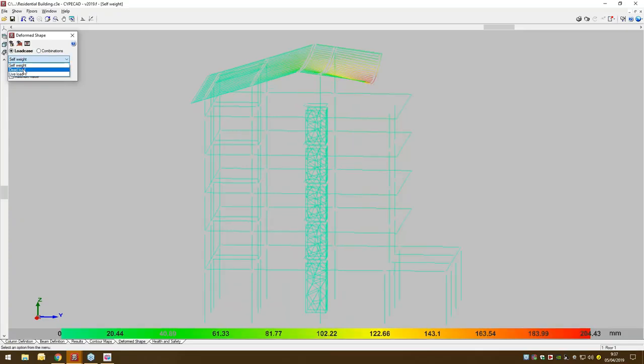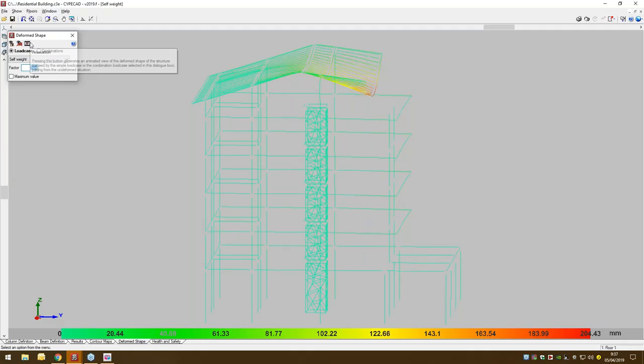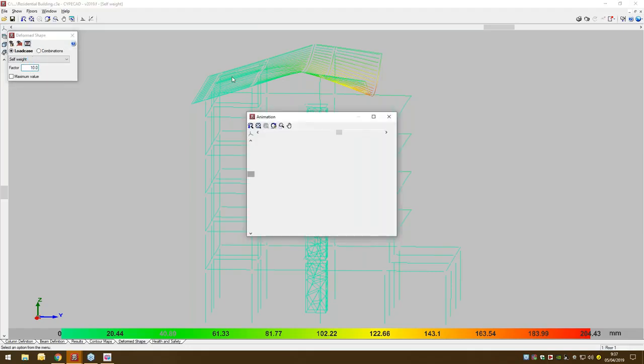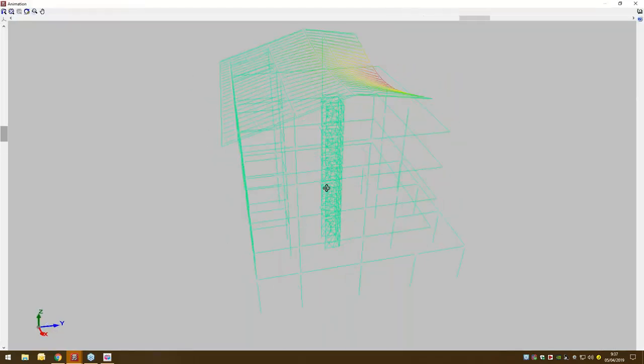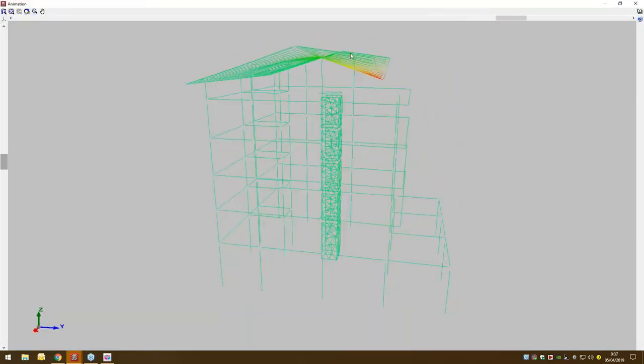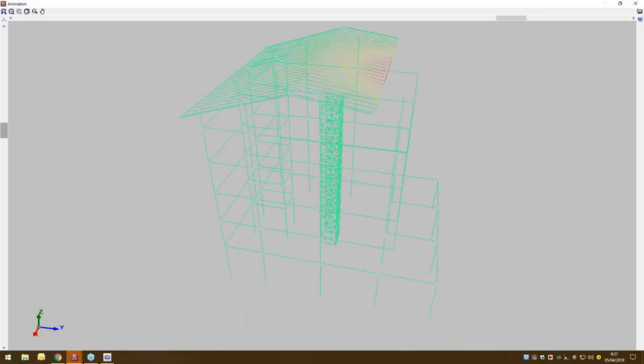And here we can look at the different load cases, for example, self-weight, dead load, or live load, or we have a combination of the different loads. And you can actually, well, actually I'm going to make this 10 just to make it more dramatic. But you can see an animation of this deformation happening. So yeah, here's a visual representation of the deformation.